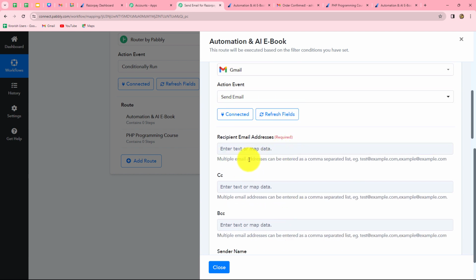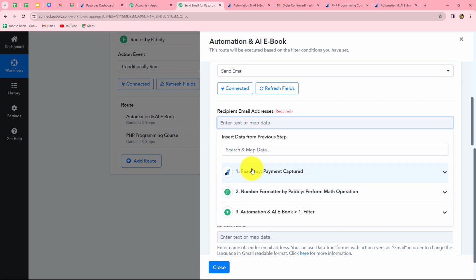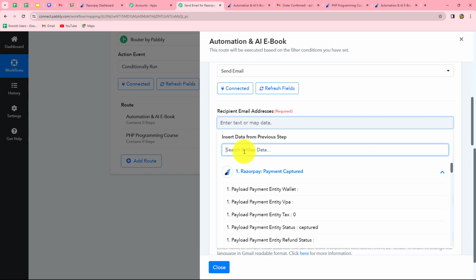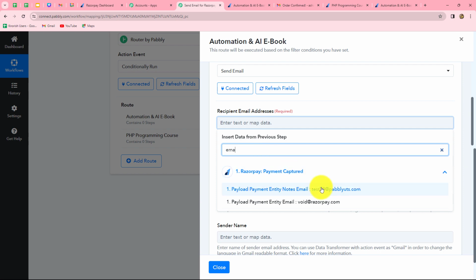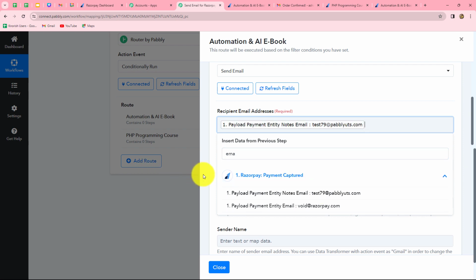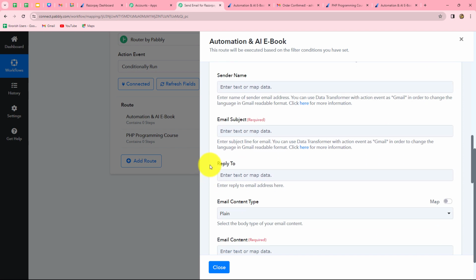On which email address you want to send the email? We have already received the email address of the customer who has made the purchase. We are going to simply map the email address so that it changes with each and every response. Okay, I'm going to search for email over here, and this is the email, test79@pabblytudes.com.